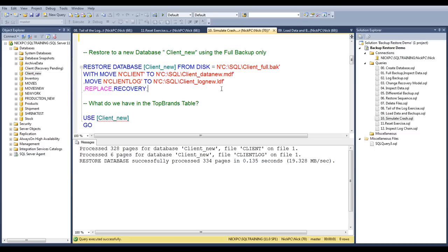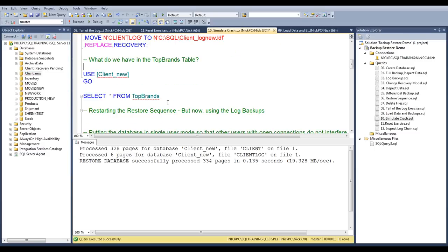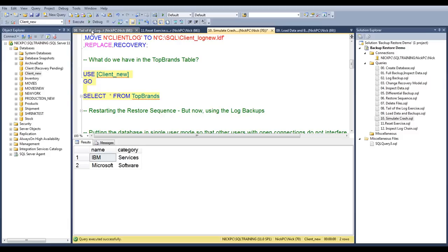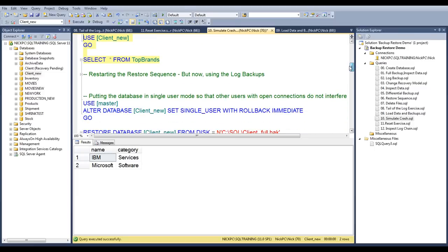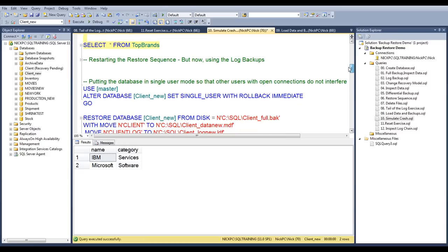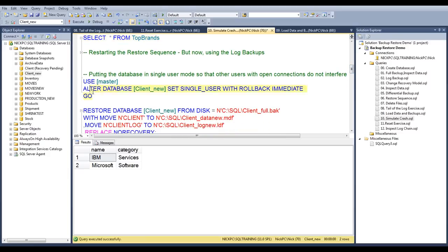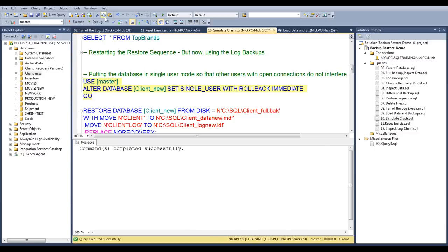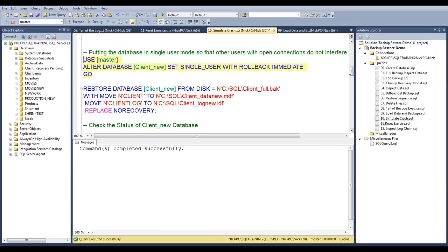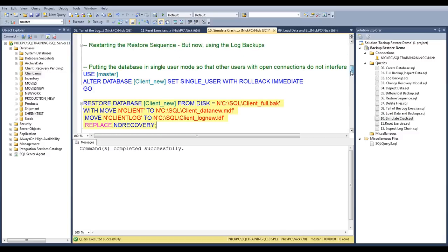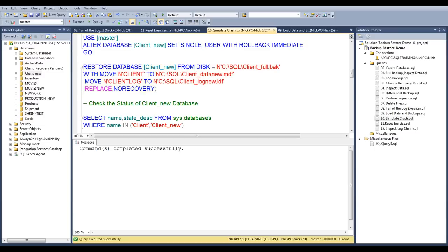And here we have the client new. But if we take a look at the top brands table, only the first 2 rows, because all the other data we inserted was after the full backup. I have to use the log backups to recover the database to the state it was before the crash. Let me put the client new in single user to avoid interference from other connections, in this case my own connections. And now I'm going to restore the same thing I did here, but using no recovery.